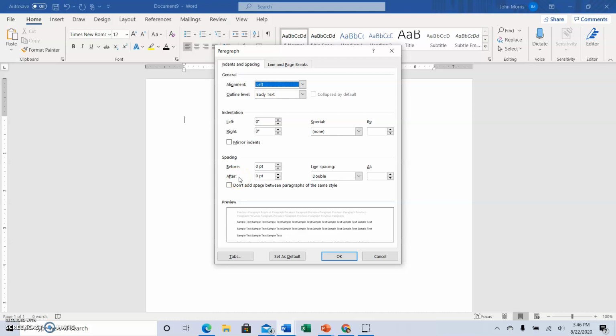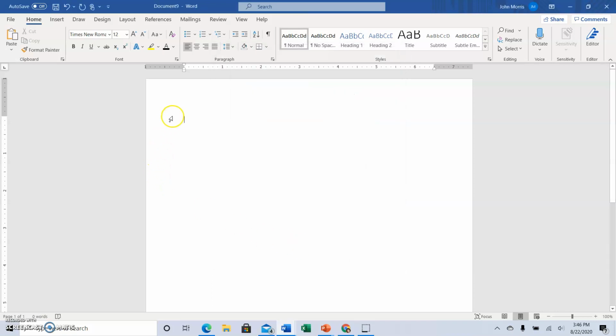Word will, for whatever reason, automatically set this to 8 points after, and you don't want it to do that. So you want to set it to 0. You don't want it high. You want it set to 0. And both of these will be set to 0 then, and then don't add space between paragraphs. The same style is another good thing to click just for good measure. All right, and then click OK.